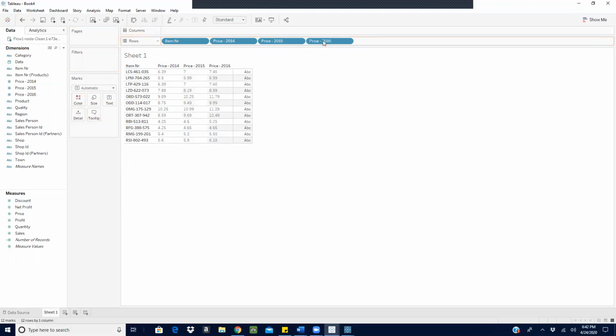So you see that in 2014, the price for this item was $6.39, then increased to $7, and then increased to $7.45. That was just what this is. Nice. Okay. So now, if we want to know the percentage increase of this product over the past 3 years, at what percent has this product increased over the past 3 years?